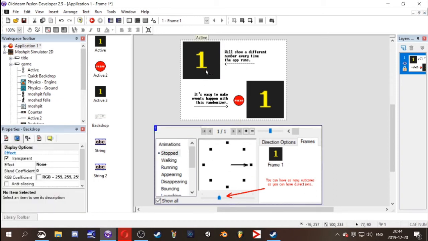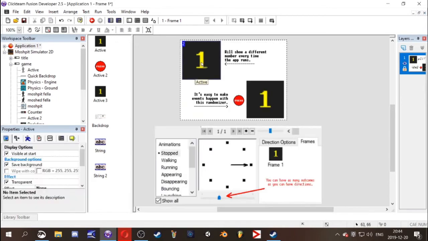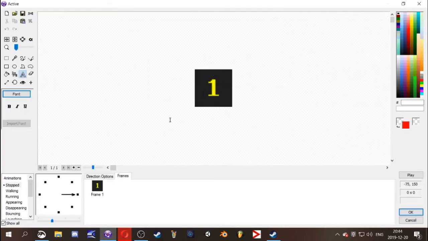The thing you do is you create an active. The way you create an active is double click and choose active, okay? So when you've got your active, you see this is 1. I just made them numbers like 2, 3, it goes up to 8. And this is how many things they can randomize. It can be any of these numbers.